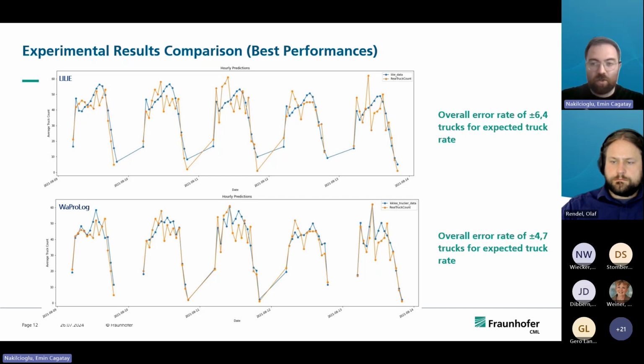This graph is for truck rate, and we have an overall error rate of minus plus 5 trucks for the Workload case and 6.5 for the Lilia case. Considering the lowest truck rate per hour is about 20, and on average it's more than 40, a minus plus 5 is good. But as I mentioned, the important part is figuring out the ups and downs, which are the main overload and underload situations.